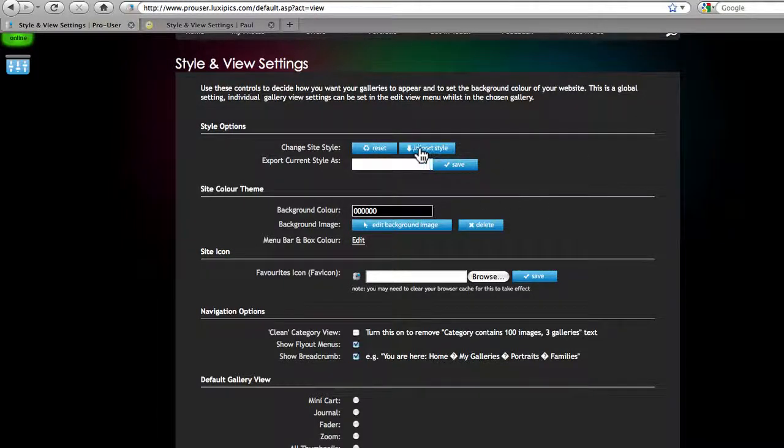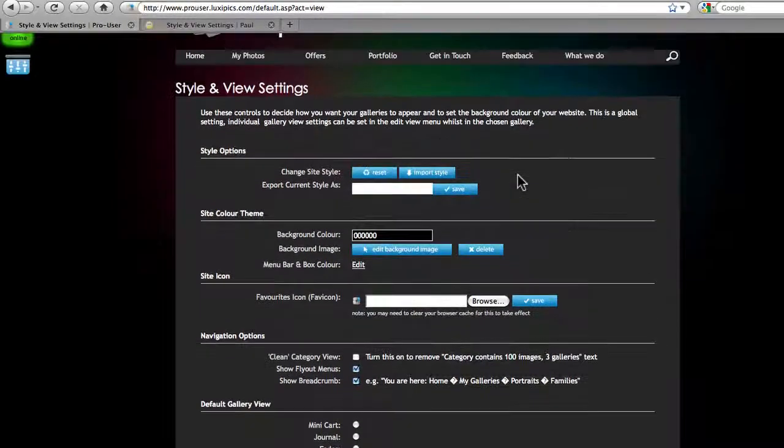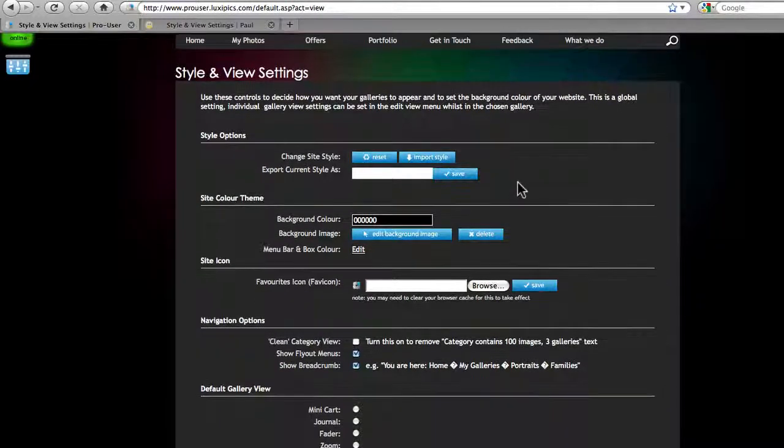And also you can import a style if you found another style on the forum or somewhere else that someone's uploaded. Then you can copy that and import it to create the same look and feel on your own website. This only changes the colours and so forth of the actual buttons and layout. It doesn't change, obviously, any of your content, images and so forth.